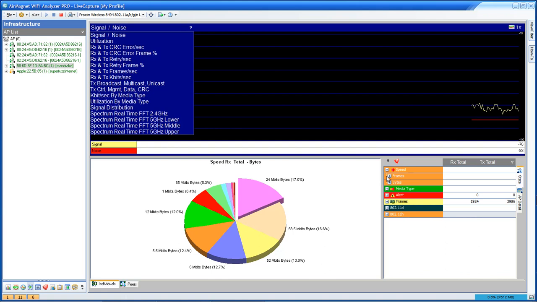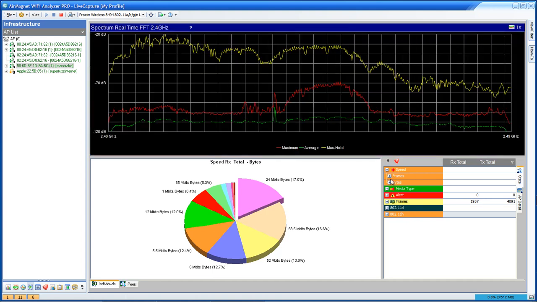From the signal to noise ratio, you can look at the utilization, the receive and transmit CRCs, the retries, the broadcast of transmit, the Spectrum real-time FFT of the 2.4 gigahertz, which is nice, because you don't have to launch the Spectrum XT application independent of the Wi-Fi Analyzer Pro. So basically that means that if you're doing troubleshooting, you can troubleshoot with both tools at the same time in the same management interface, and it saves you a lot of time and energy.